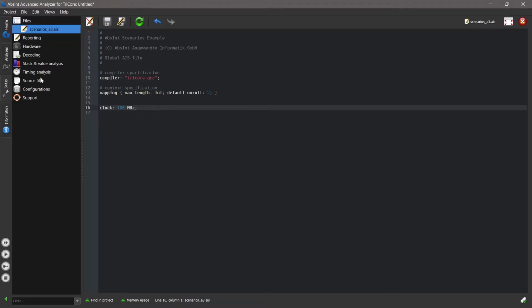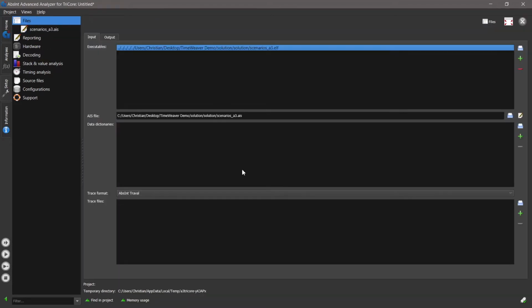Okay, next step, configuring the hardware, is also not necessary in case of TimeWeaver, since again we rely on the instruction level timings coming from the traces. But what we need actually is, in addition to the ELF binary, of course, a set of trace files.